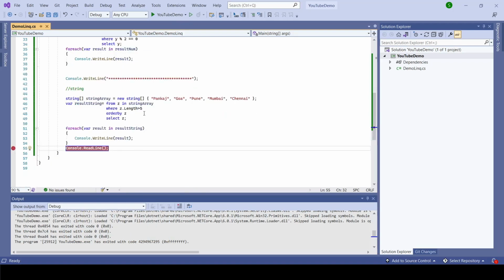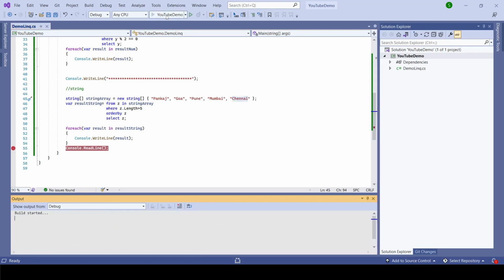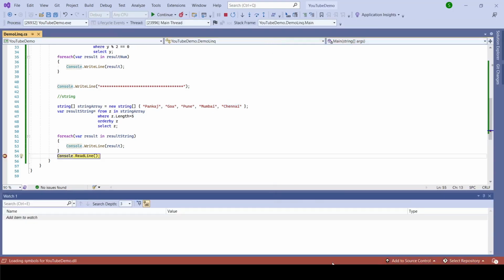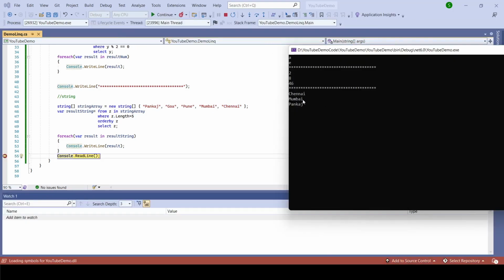Ideally, what should come? If I'm making z dot Length greater than 5, then you'll be getting Pankaj, Mumbai, and Chennai. You'll not be getting Goa and Pune. Okay. So let's see what you're getting. You're getting Chennai, Mumbai, and Pankaj. And why are you getting this in ascending order? Because you have already made it orderby z.